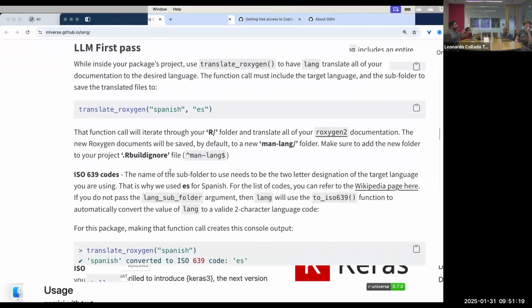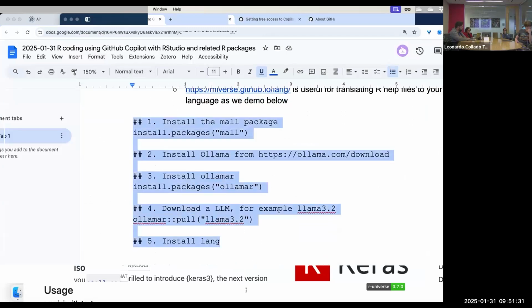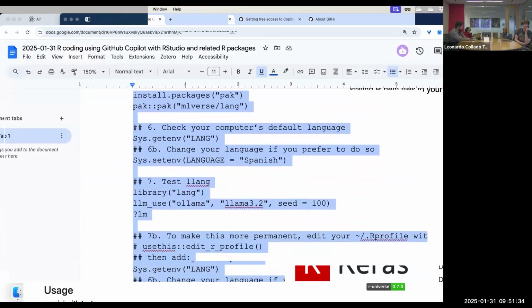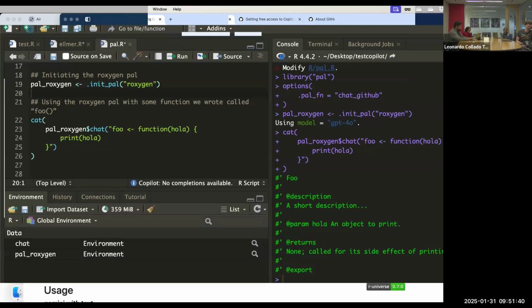But at that point, you're going to have two documentation files, which means that if you make a change to your function, you're going to have to make sure that you update it in both languages, or three languages, or whatever languages you have. So as an example of this, there are a bunch of steps here that I'm going to simplify.